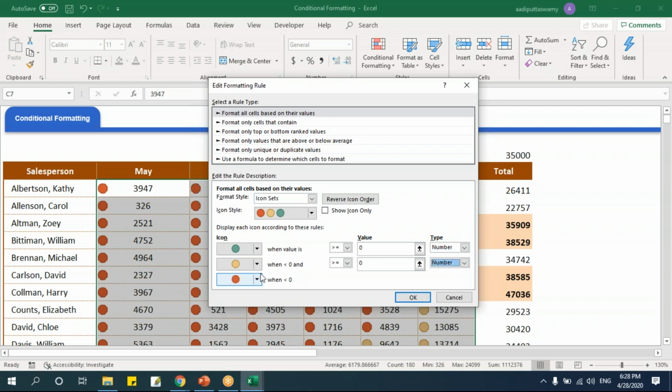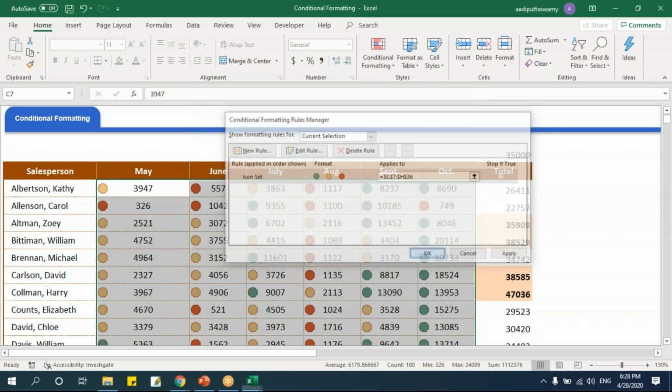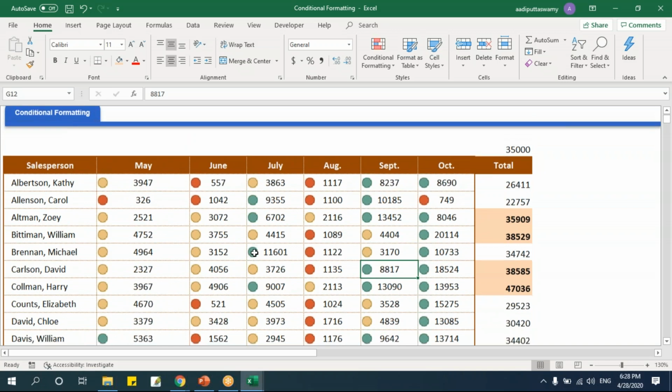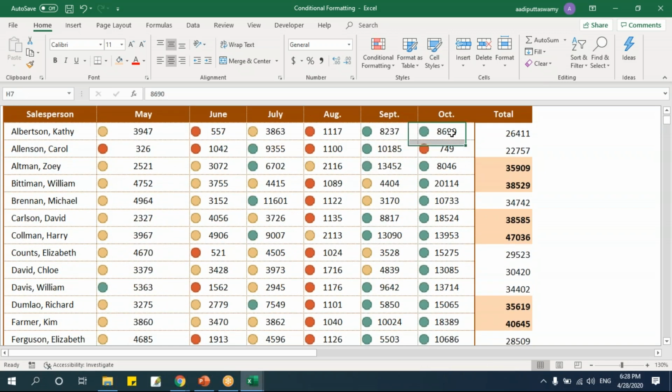So I'll go here, I'll say number. Change this to number. Now we'll say when the value is greater than or equal to 5,000, then it should be green color. If it is greater than or equal to 2,000, then it should be yellow color. I'll say okay and say okay. See, now let's go and check. Anything above 5,000 is green color. See, all these values are above 5,000. Any value from 2,000 to 5,000 will be yellow color. Anything less than 2,000 will be red color.